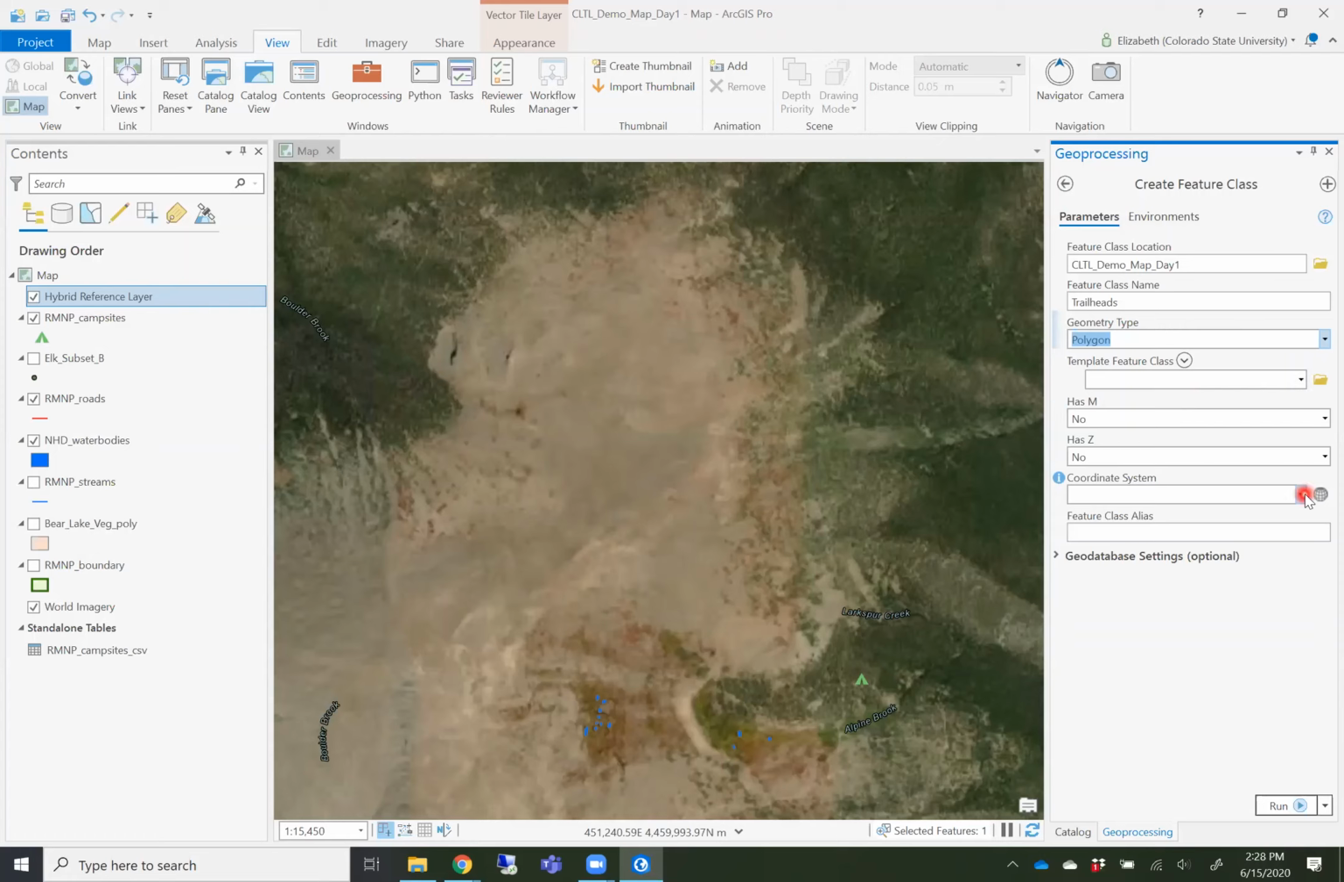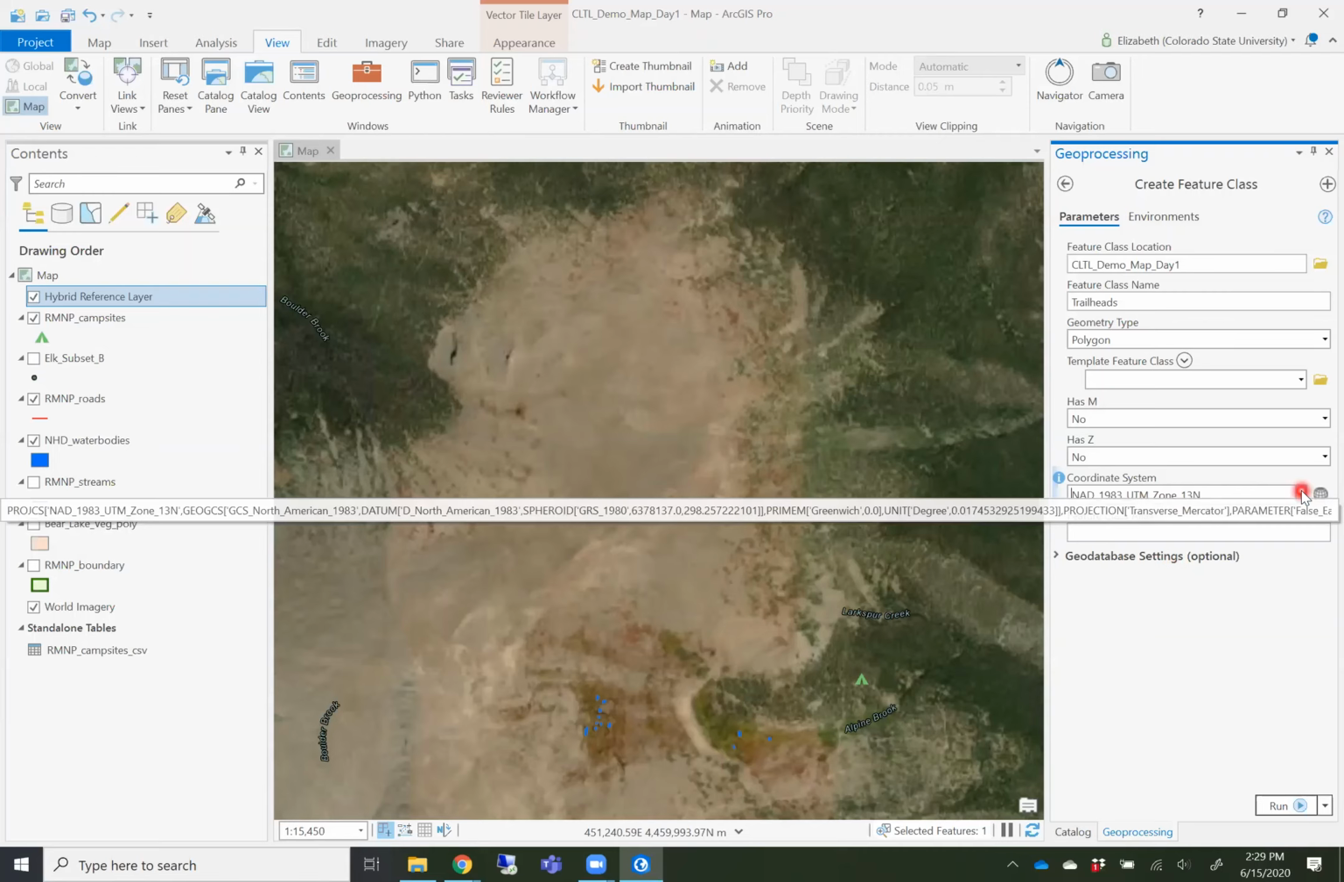And then coordinate system. So the coordinate system that the coordinates will be stored in, and I'm going to make mine the same as my streams layer. You can make it be the same as another layer, and then you know it's going to be consistent. So I made it the same as another layer, and it's UTM. It's that coordinate system called UTM.